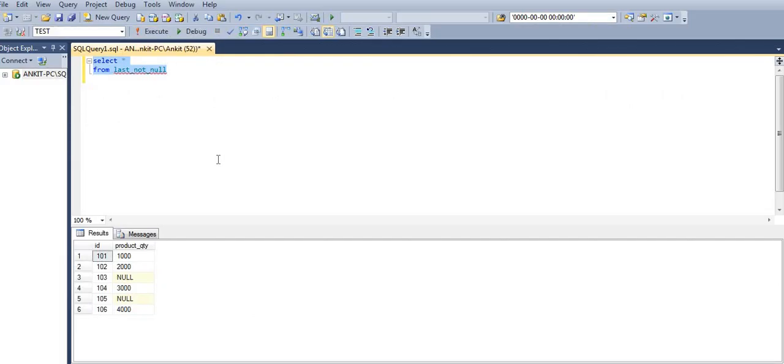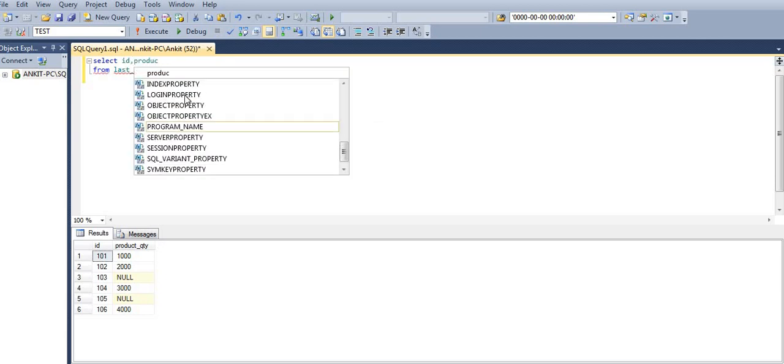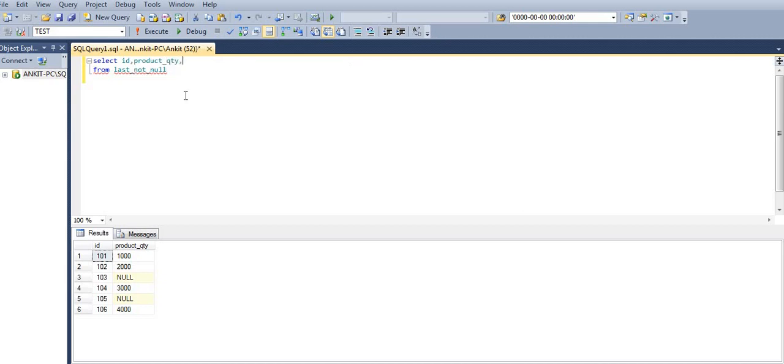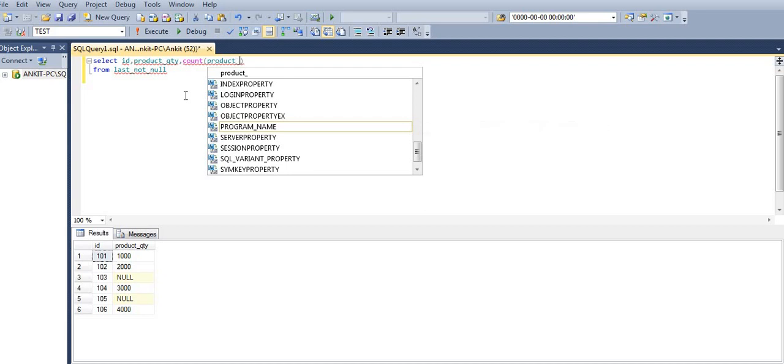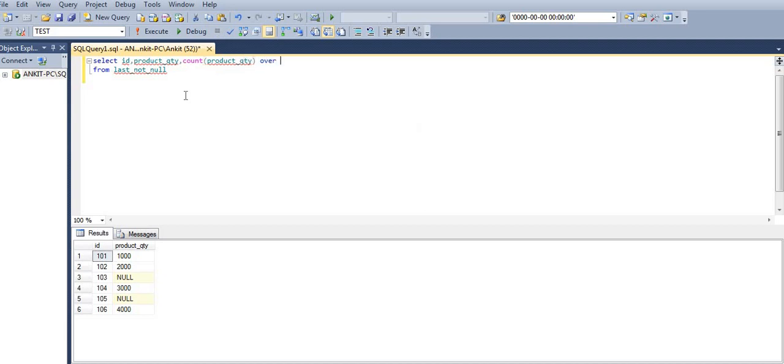So, I have already inserted the data in the last not null table, which we have discussed just now. So, we need ID and product qty. Okay, now here we will use count as an analytical function, okay, and we will be doing the count on product quantity, okay, over order by ID, okay, as new count. Okay, so let's execute and see what is coming. Interesting, you can see that we have total 6 rows, correct? But in the new count column we can see that we have maximum as 4, right?